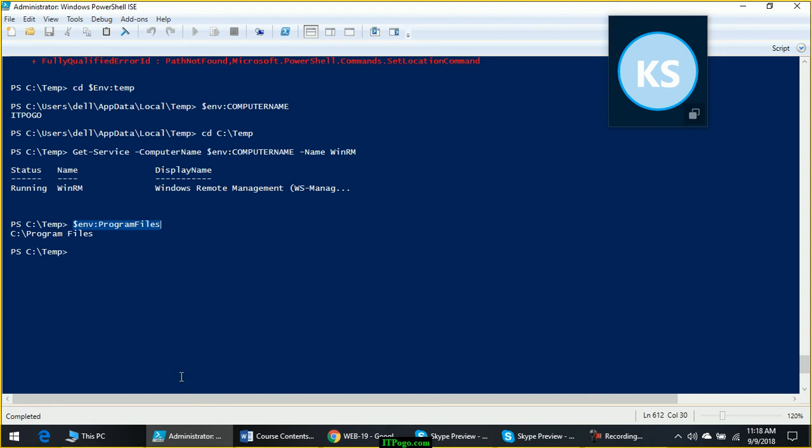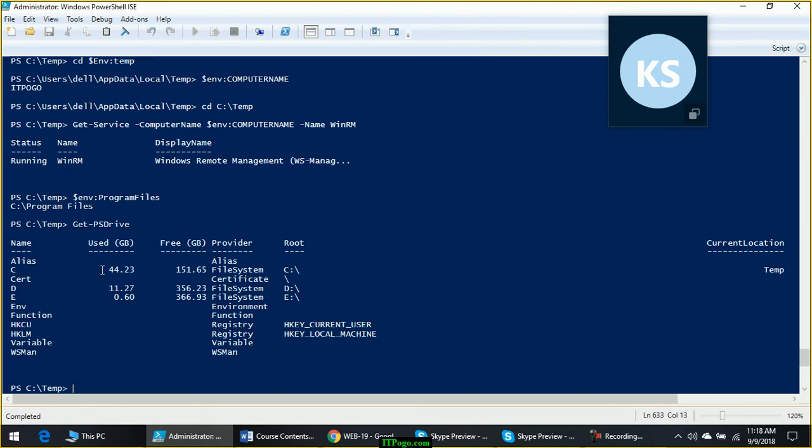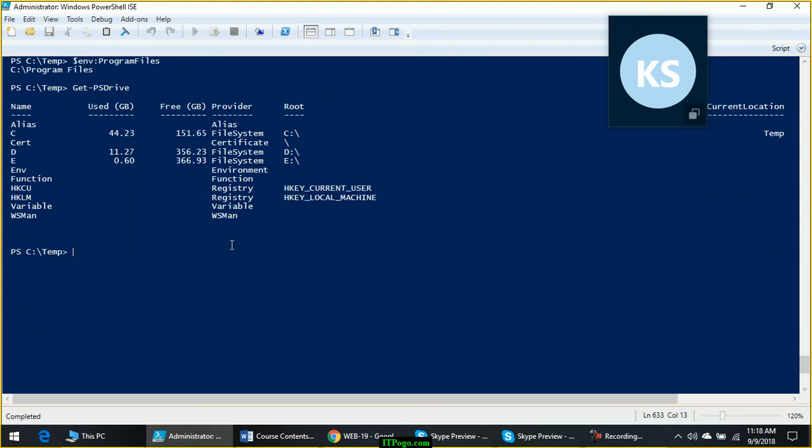Okay, any other questions? Okay, let's move to the next. So we have seen aliases, certificates, file system, environment. Now let's take a look at function.